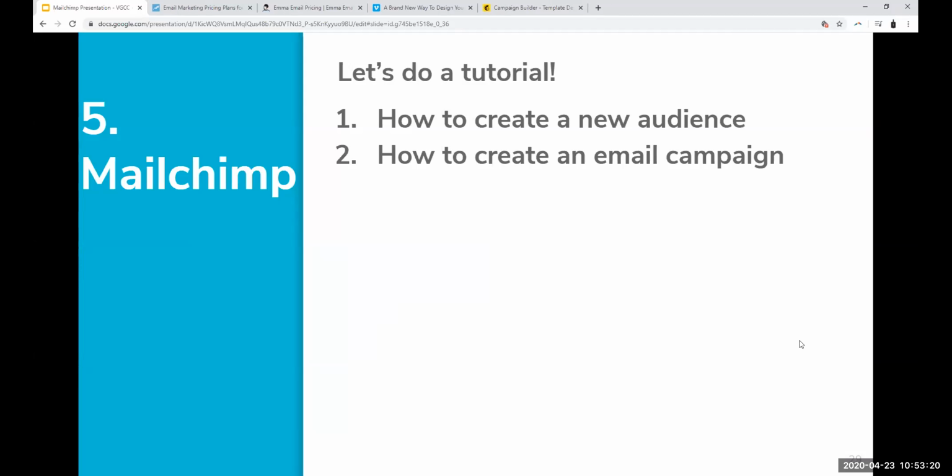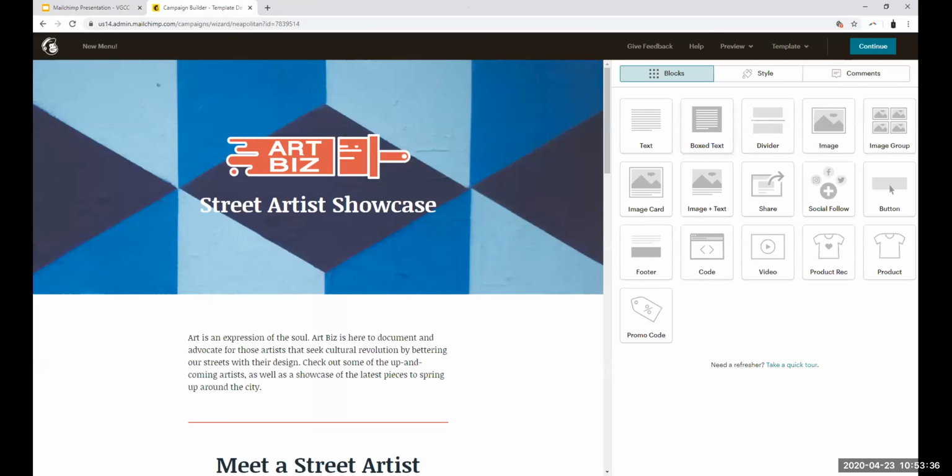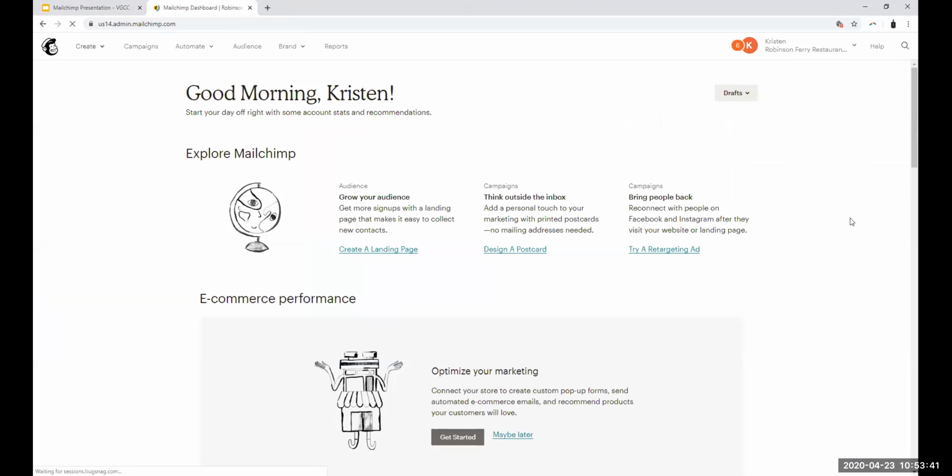And then next up, we're going to do a tutorial about how to create a new audience and how to upload some of your email contacts. And then we'll create an email campaign together. So I'm going to pull open my Mailchimp account. And I will say I am using my Mailchimp account for one of our clients, who is a restaurant in Warrenton.